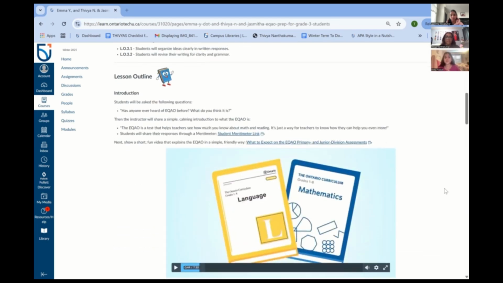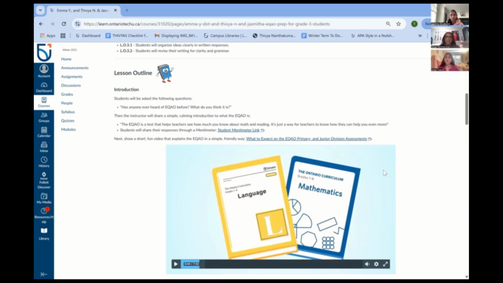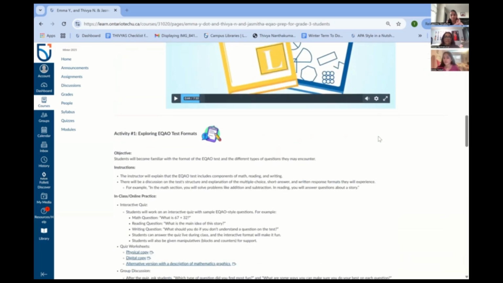We start with a brief explanation of EQAO using a Mentimeter to determine students' prior knowledge and feelings, and a short engaging video that follows to introduce the test format in a fun and easy to understand way for students. Next, we have activity 1.